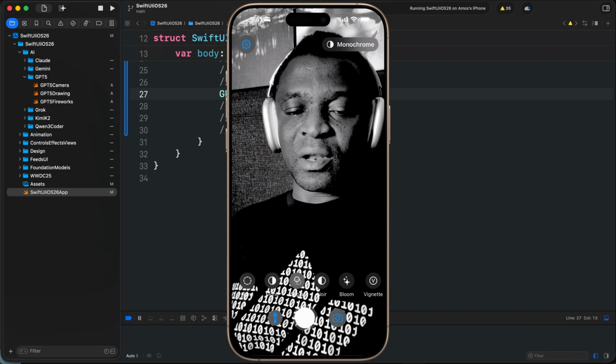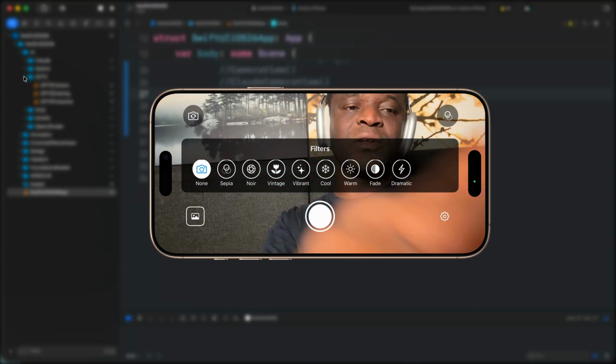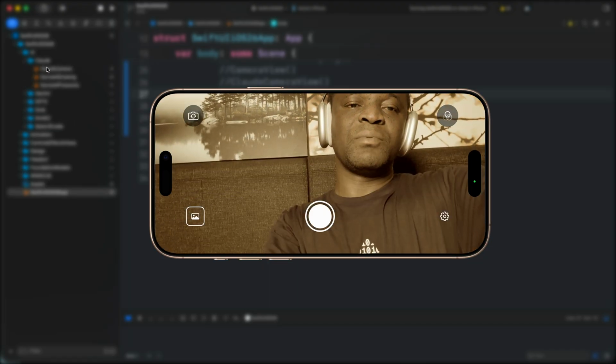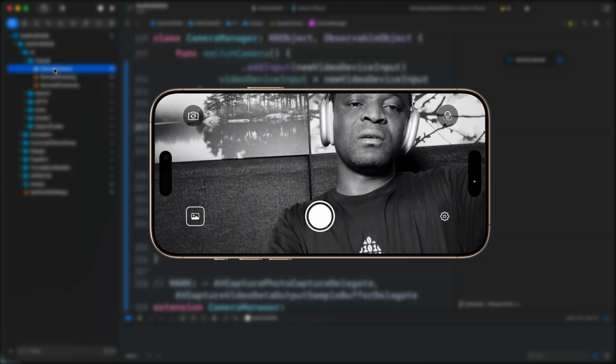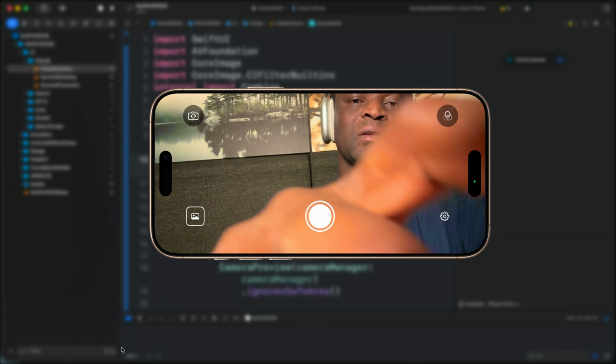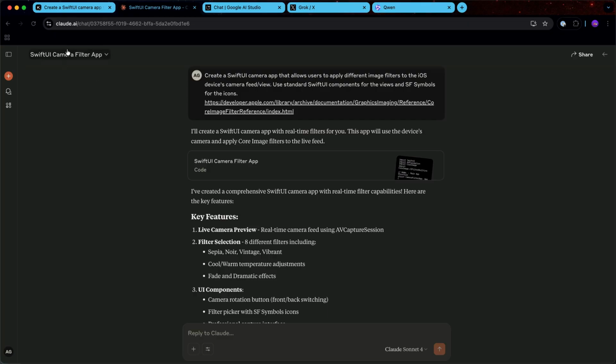So let's move on to the next. For the next example, I want to show you the camera app that was generated by Claude 4 Sonnet. For this example, you can use Cursor with the prompt. However, I used Claude.ai. So over here, you have noticed I added the same prompt to create a SwiftUI camera app that allows users to apply different image filters to the iOS device's camera view.